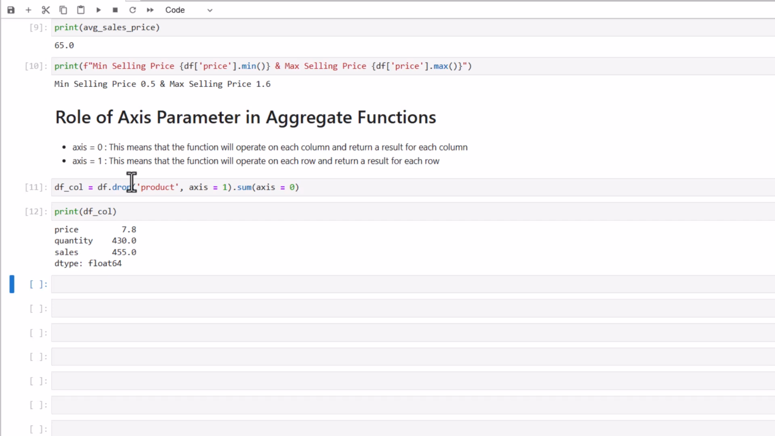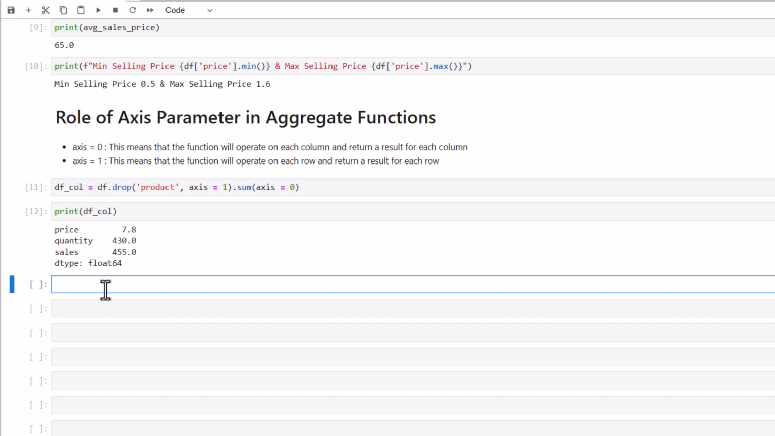When you use axis equal to 1, the function is applied row wise. For example, let's calculate the sum of price and quantity for each row. I know it is not going to make sense, but our objective is to see the role of the axis parameter in aggregate function. It's a dummy data set, it is not going to make sense, but let's see how this axis parameter works and how it controls the aggregate functions.